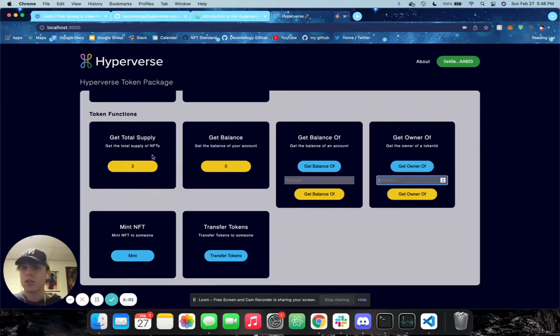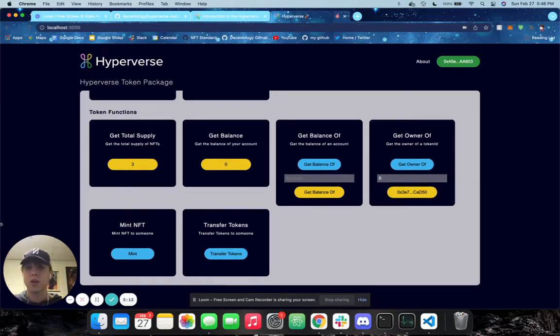So let's say there's 3 tokens in the supply right now. What if I wanted to type in, who owns token 0? I can click on get owner of, and it's this account right here. So this account owns the token with ID 0. We can mint an NFT, or we can transfer tokens if we want.